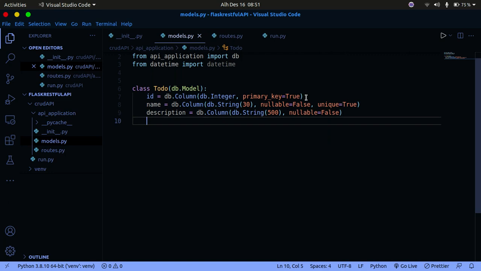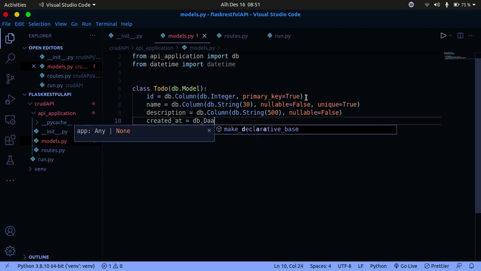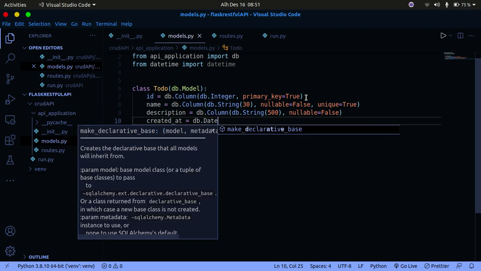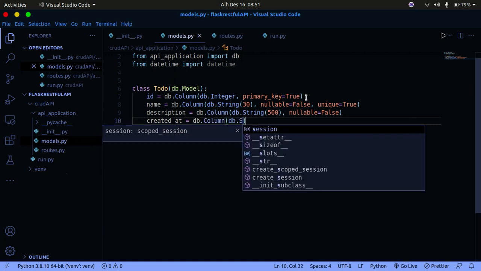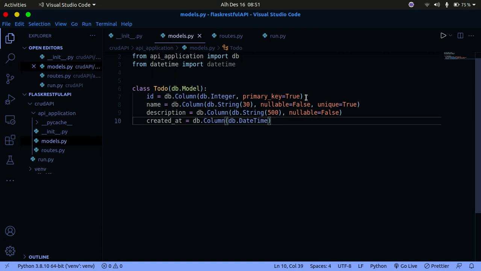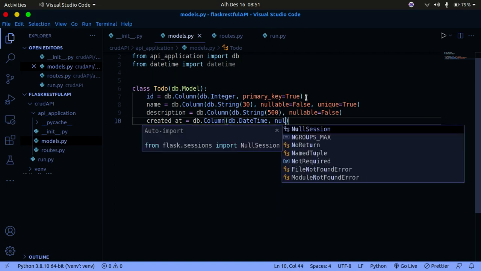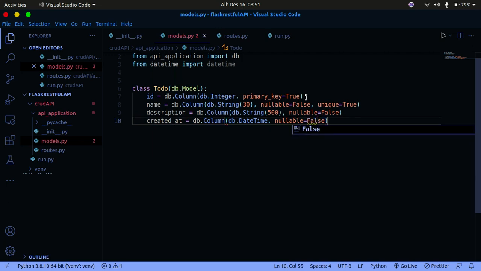And then I want to also say the created underscore at, when the to do is created, and from db.datetime. Sorry, this is going to be db.column first, and then it's going to be db.datetime, just like that. And then you're going to say nullable. Nullable is going to be false. It must not be empty.